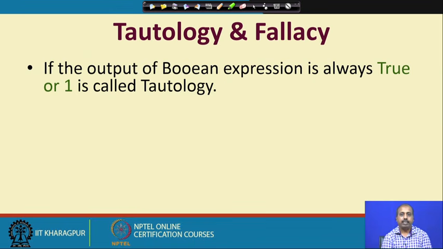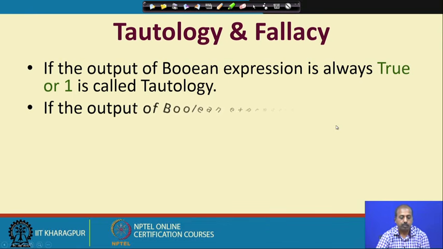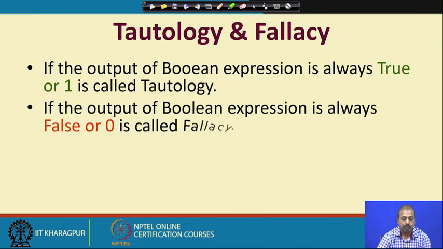But if we say that we are not talking about, say, tautology now, or say Boolean algebra now, that is always a false statement, because at present we are talking about it. So, in this way, the Boolean expressions may be always true or always false. When it is always true, it is called a tautology. When it is always false, it is called a fallacy. So, if the output of the Boolean expression is always false or 0, we call it a fallacy.